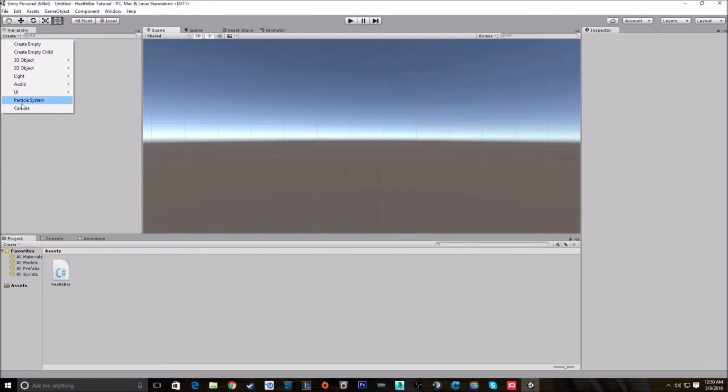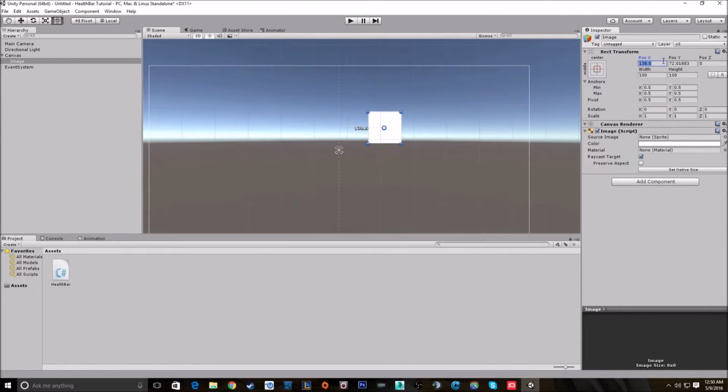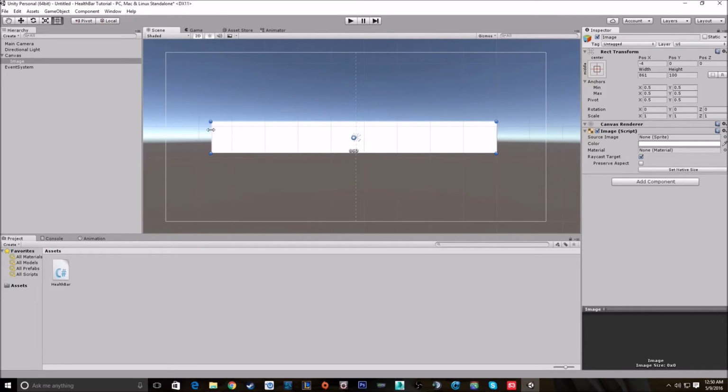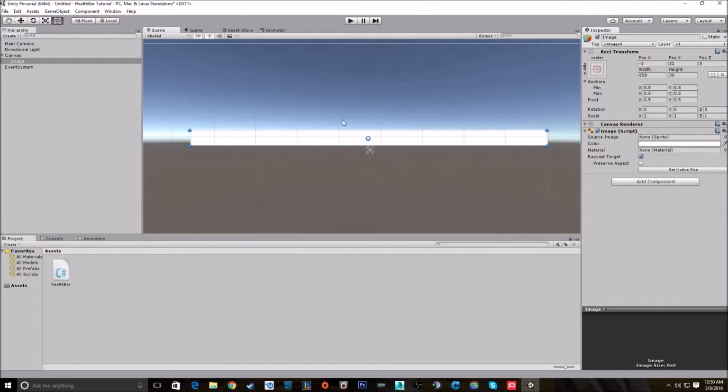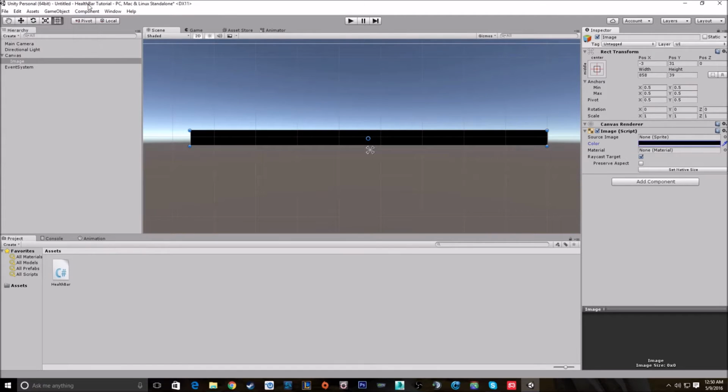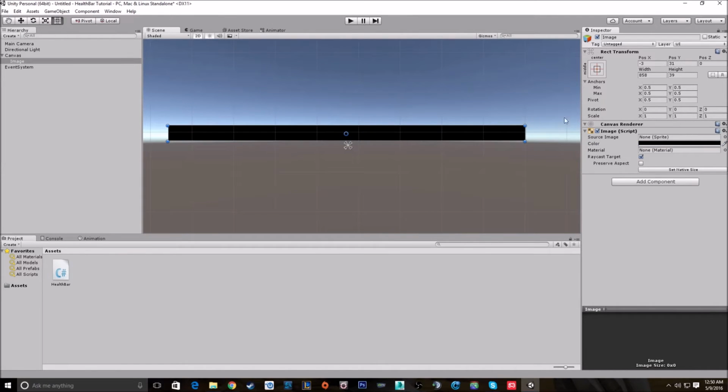So the first step we gotta do, we gotta make an image. We're gonna center it to the center of our canvas, and then just stretch it out to a little bit bigger than how you want your health bar to be, because this image here is going to be the background of your health bar, the border.